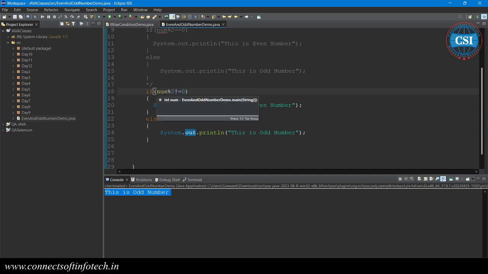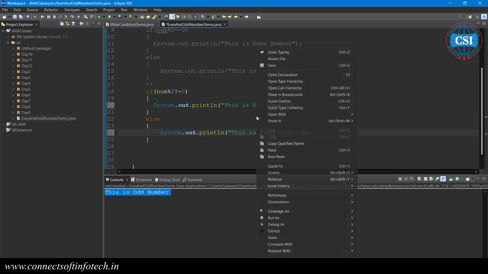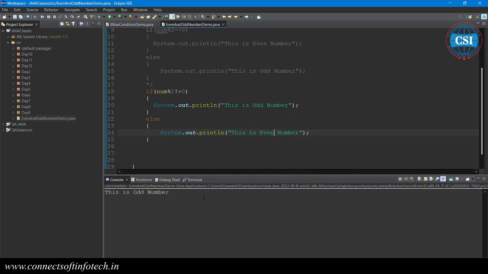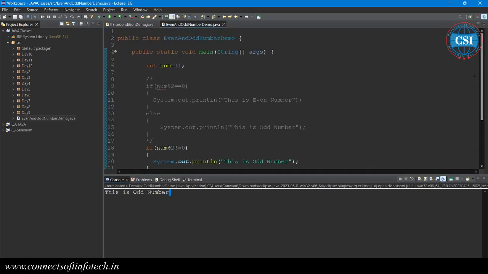If n mod 2 is not equal to 0, it means you are not getting 0 as the remainder. That means we can say it's an odd number, correct? We need to just change the sentence here, and otherwise it's an even number, correct? Now let us execute one more time, and you are getting the output: odd number. Let me check what number I have put here. Sorry, 11. Obviously it's an odd number.